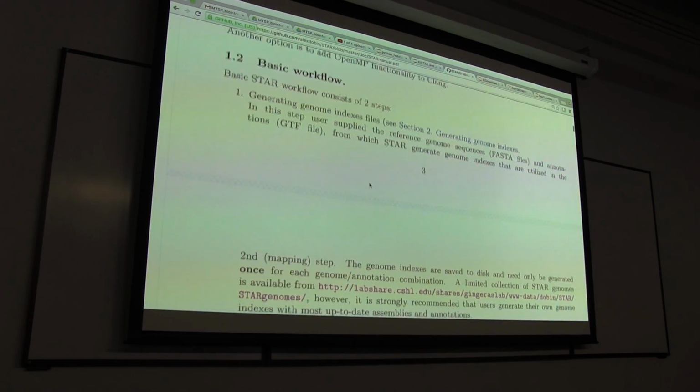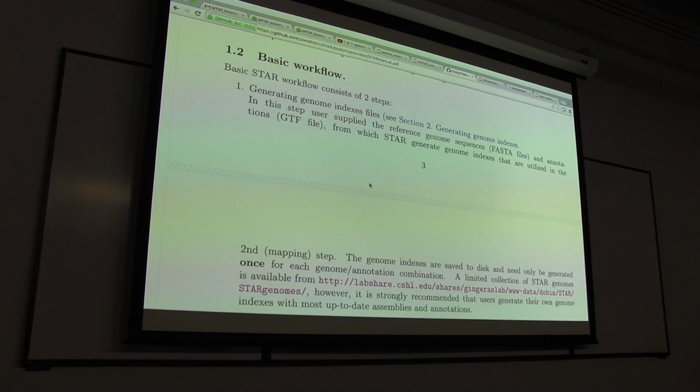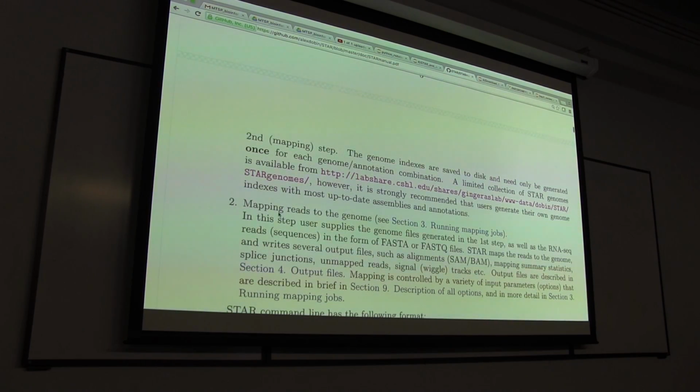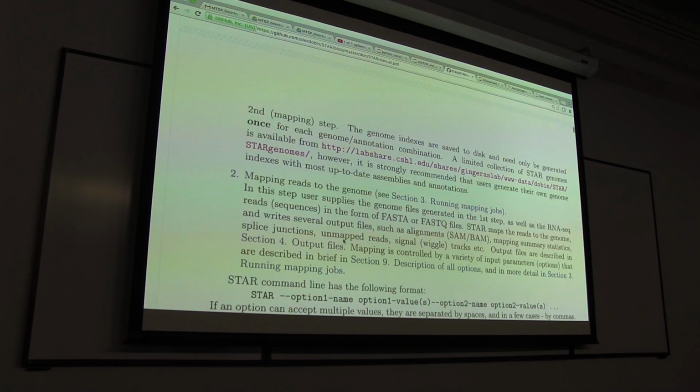Okay. Next, it gives you a basic workflow. So what you'll read here is that in order to run STAR, you have two general steps. The first step involves generating the genome index files. So STAR requires a genome index in a specific format for each genome that you want to align to. So you'll see that this is the first step that we need to do with the human genome that we're going to be using. And then the second step will actually involve mapping the reads to that genome once you've generated the files.